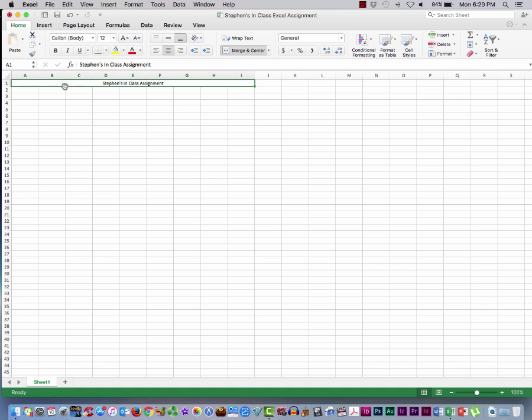Once again, it turns into a little hand. I hold the hand down and I could drag it anywhere I want, and it will move that label or title. Now suppose I get it down there, and I want to undo what I did. What's the 2-keystroke command that is undo? Control Z. Command Z.